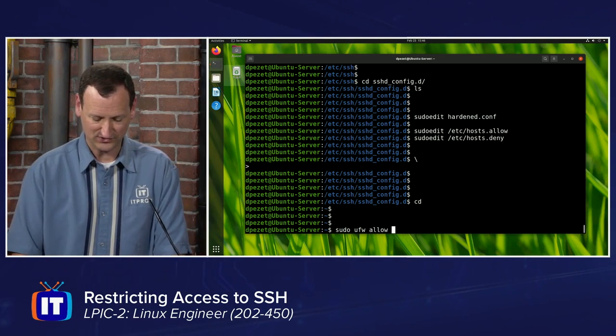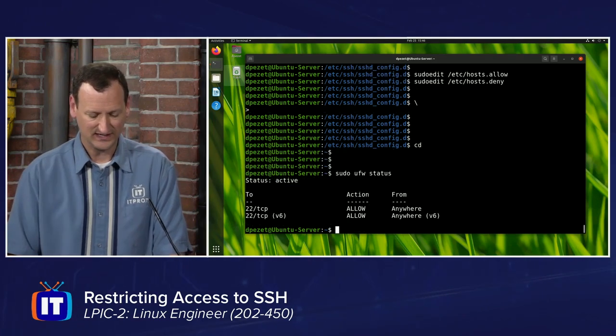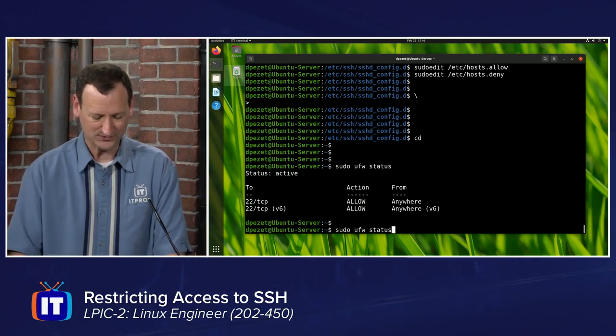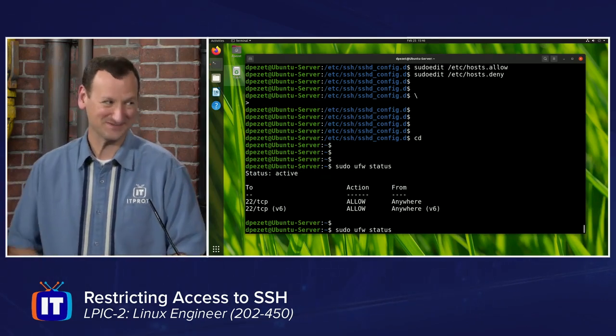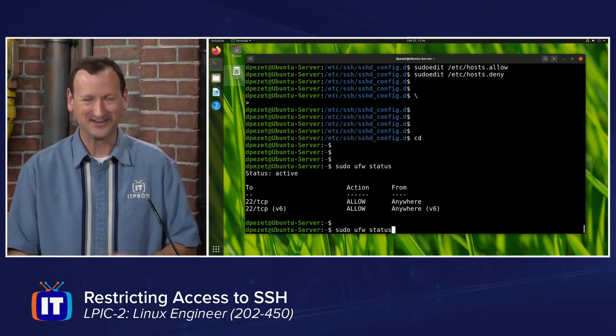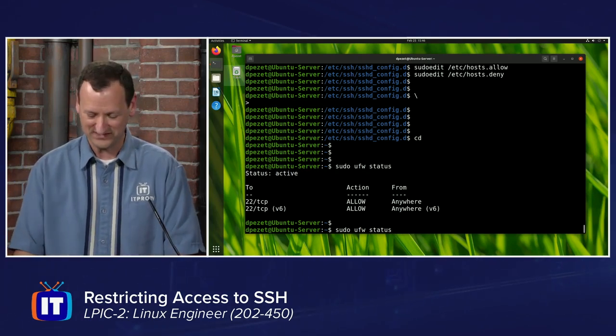And in fact, if I do sudo ufw status, I can see those are the rules that I've already got in place, right? So I need to get rid of those. Oh, wait. I need to get rid of those rules, but I'm SSH'd in, so I don't want to lock myself out here. So I'm going to create my new rules first, and then I'll remove these in a moment.